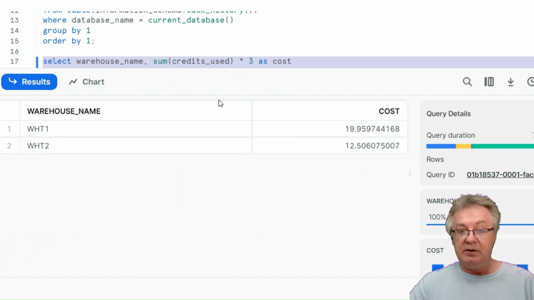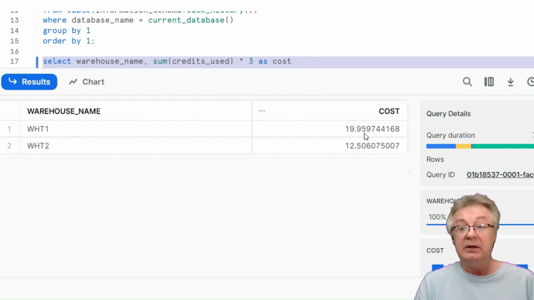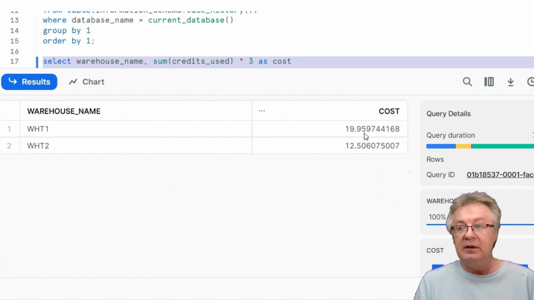So you can see that warehouse one, dealing with the task waking up every minute, costs me the most. That's about $20 already in 8 hours. At the end of the day, I could pay over $60, 60 US dollars.